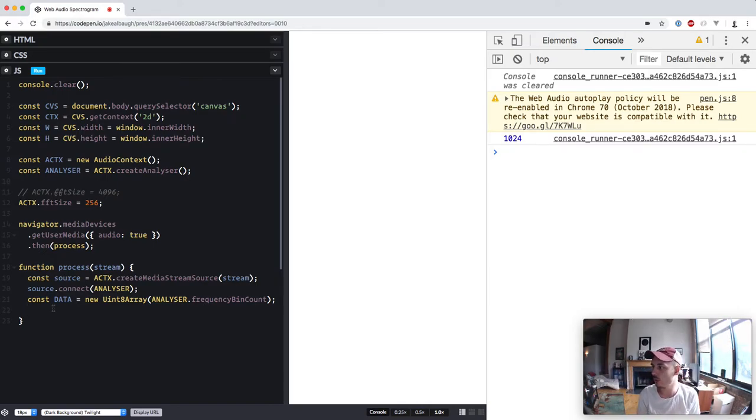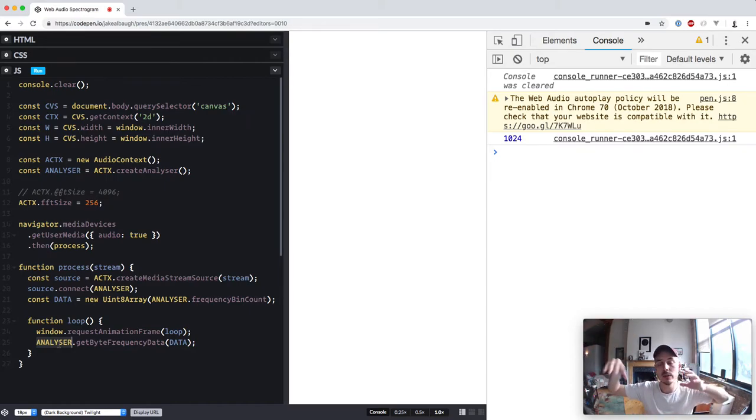And so what we can do here is create a loop. So function loop, and then we're going to call window.requestAnimationFrame on loop. That'll call this again as soon as it has the FPS to do so. And then we need to get byte frequency data. So check this out, this is the last crazy Web Audio thing. analyzer.getByteFrequencyData. What this will do, using our data array that we created up here, is the analyzer will populate it with the frequency information, how loud each frequency is.